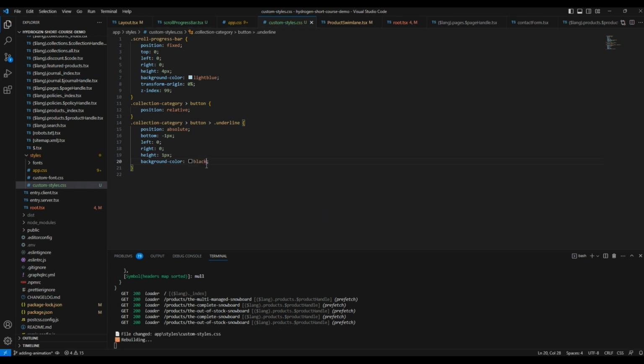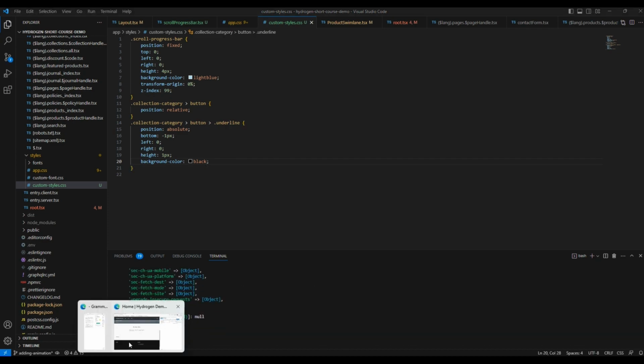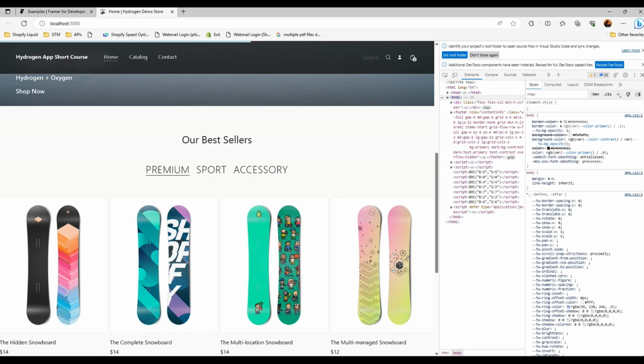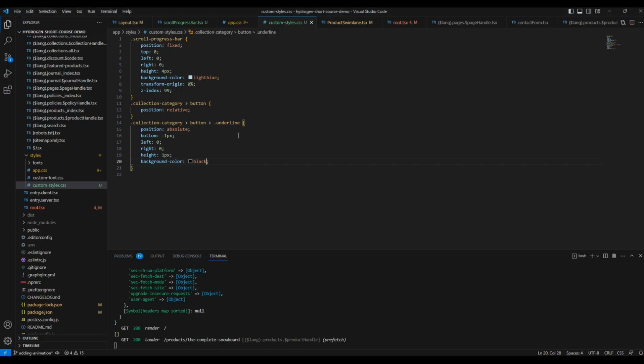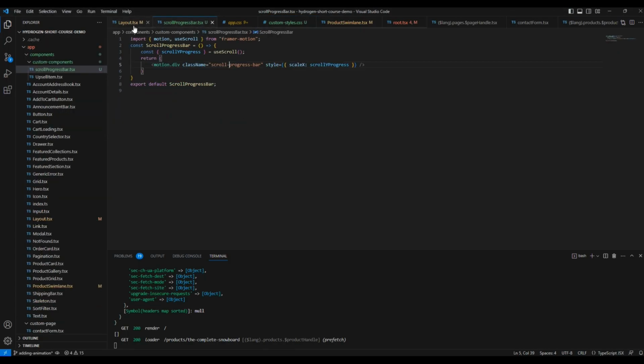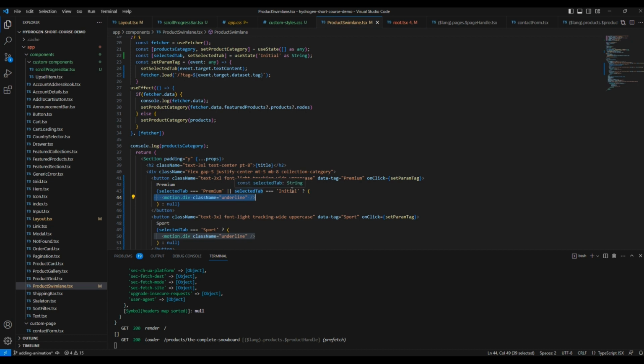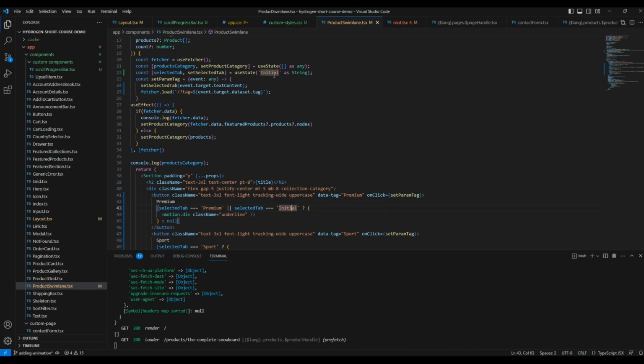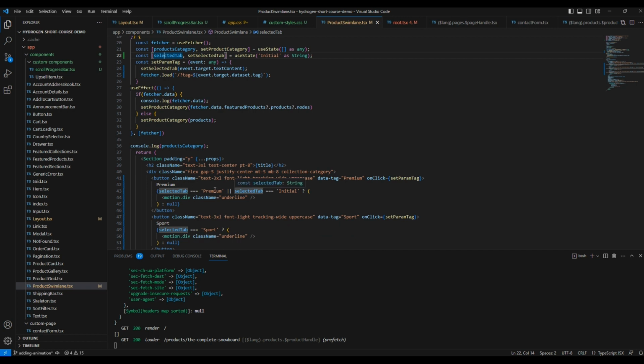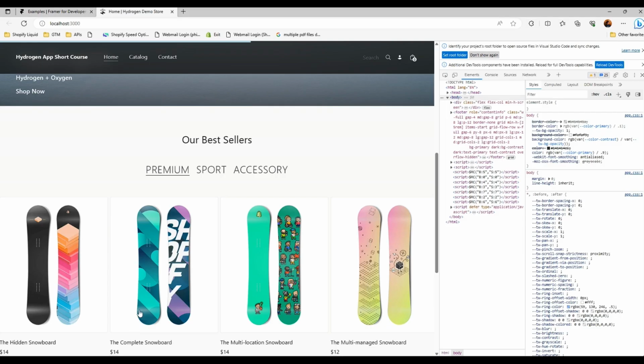Save, and let's try to look at it in our preview. All right, so initially we set our use state. If you look at the use state, oh sorry, in product swim lane, our initial value for selected tab is initial, so I just declared it here. If it is not premium or selected tab is initial, then it will add this underline border to this button. So that is the objective, and now we are going to select another category.